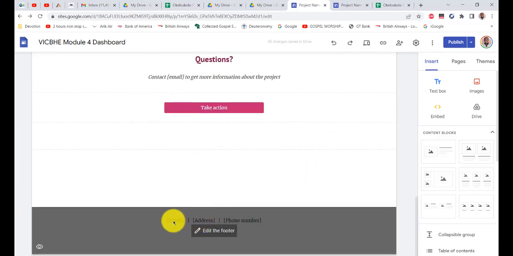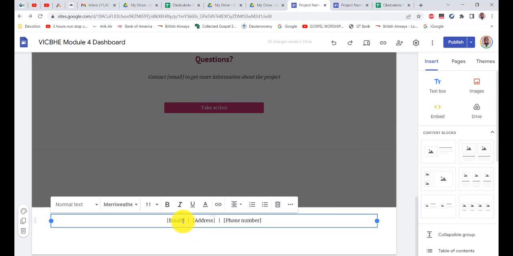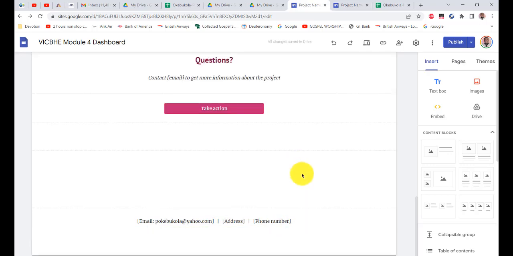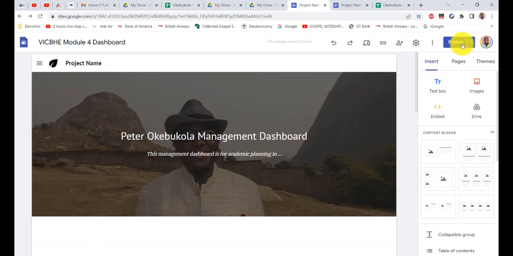Of course, you can change this, edit the footer. This is the footer. You put your email ID there. Sorry about my noisy keyboard. You can put your address. You can put your phone number. Just do all of that. So when we have done this, nothing is going to happen if you have not published it.